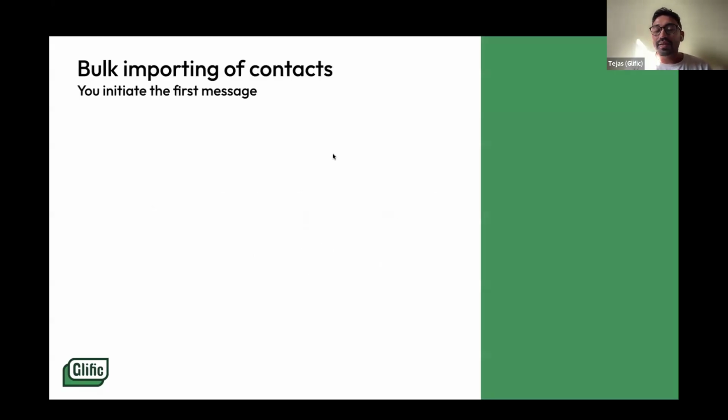So I think the first new thing, and we introduced this in the platform recently as a way to widen the funnel, the number of people who are interacting with your chatbot for the first time, is importing contacts directly onto your chatbot through the backend, and then you initiating the first message to them.